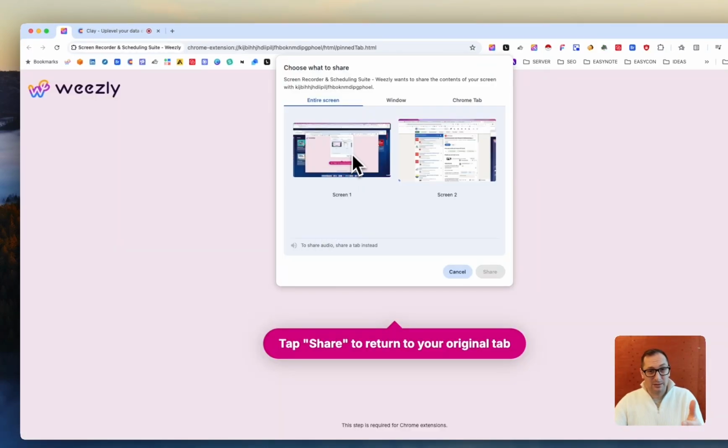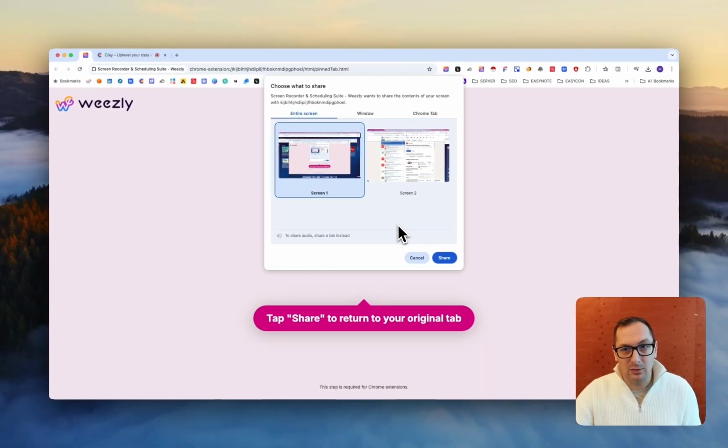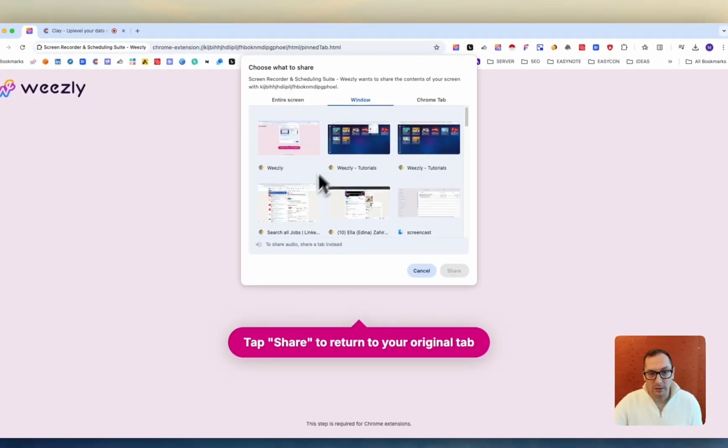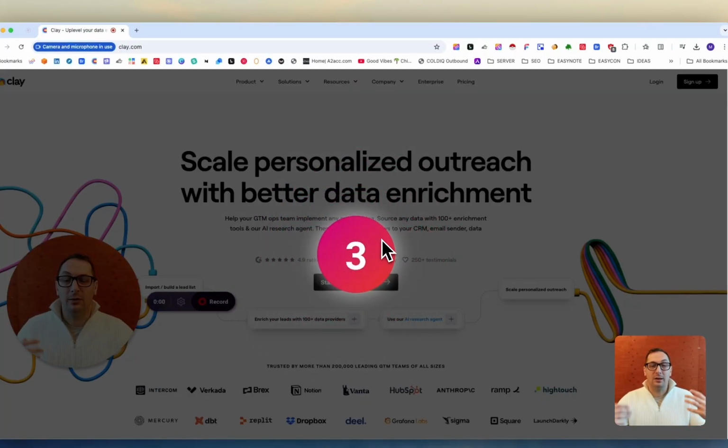Select the screen. You can either select the entire screen, window, or tab. In this case, I'm just going to select the entire screen. And then what I can do is, actually, I'm going to do window. So I'm going to select this window here and then select share. And now the countdown will start.